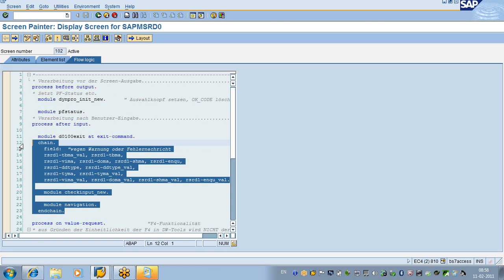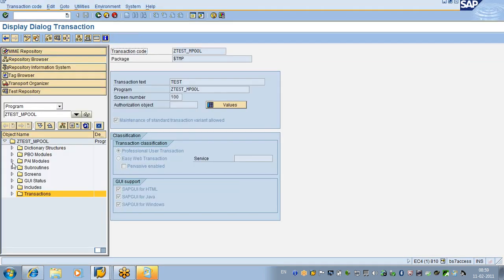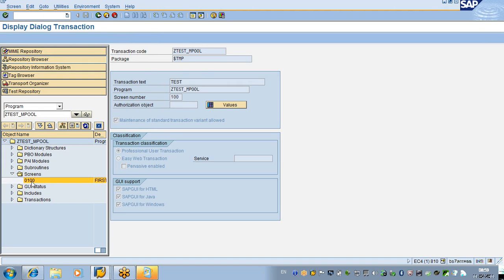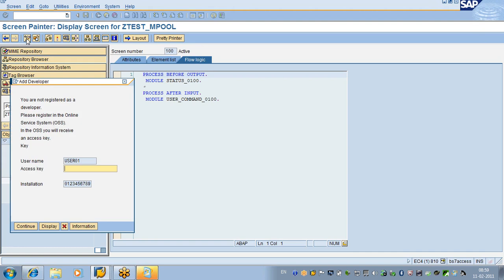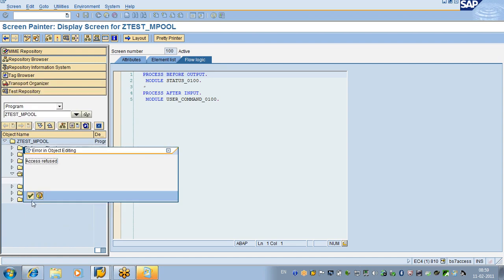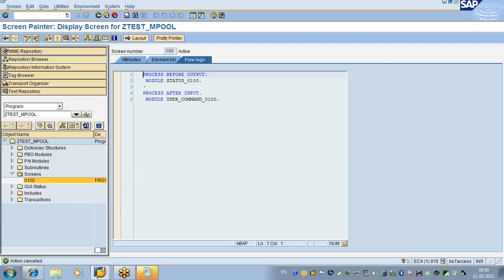So now I want to validate my fields in my program. Now let us see how we can use chain and end chain. Go to the screen 100. This is asking for an access key. We can't modify this program. Okay, fine. Let me tell you about chain and end chain, because I can't modify this in 810. Now I will just tell you what is the use of chain and end chain.